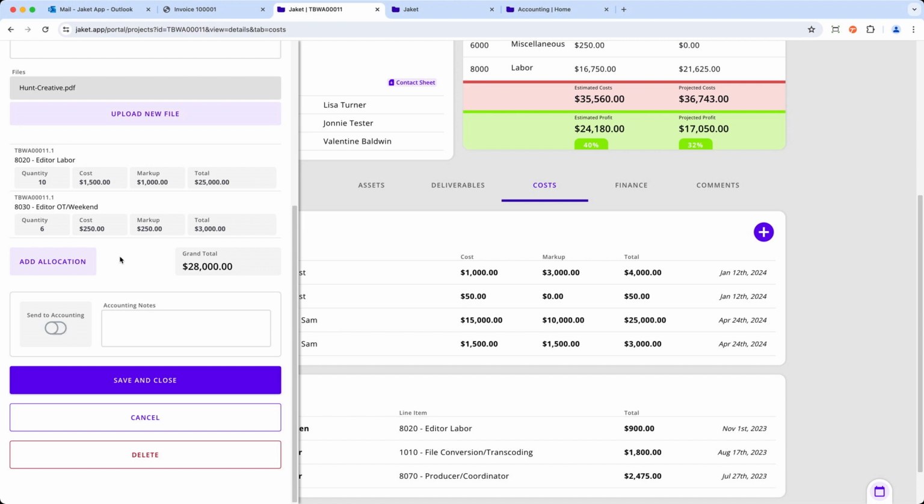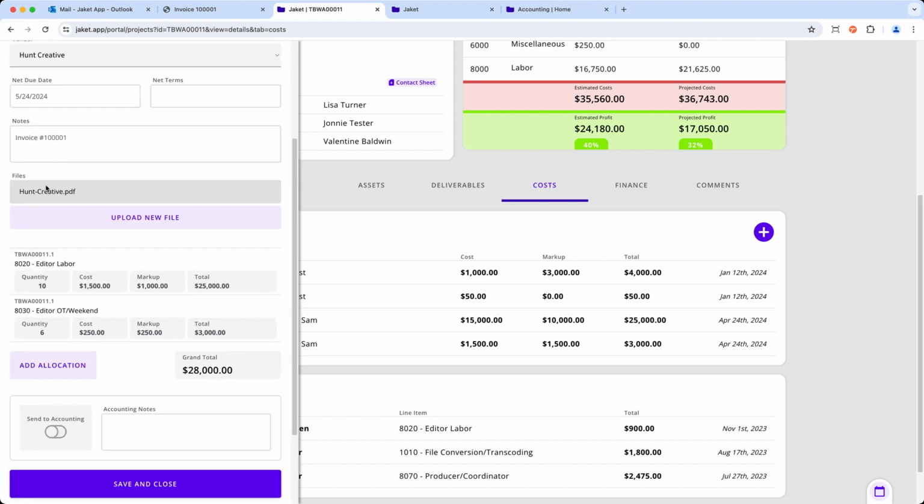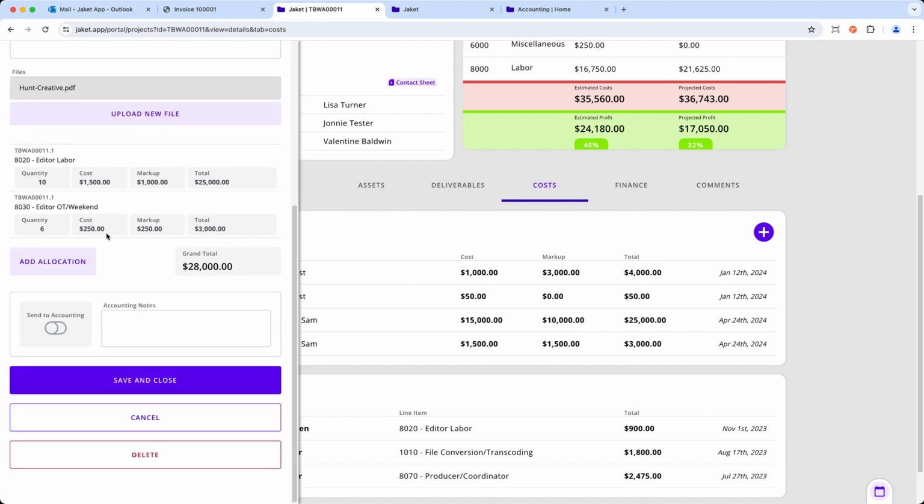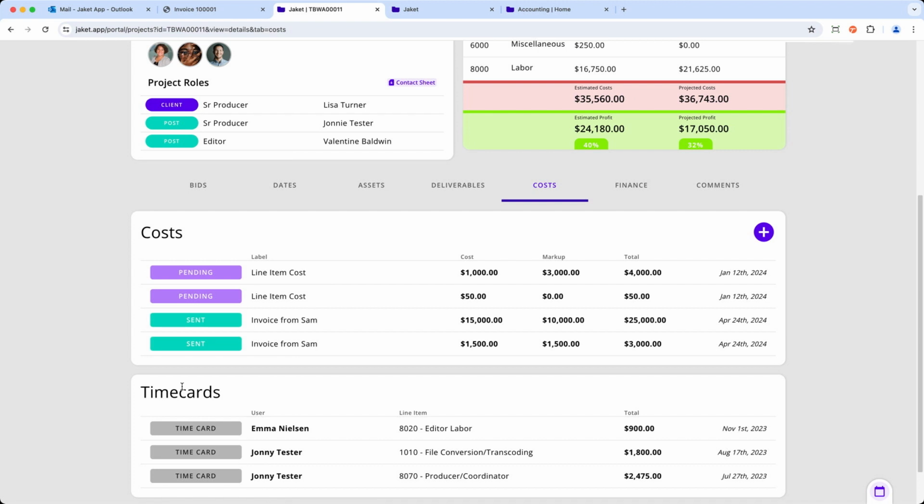So let's say that this project is wrapped and Sam's invoice is now ready to be paid. So I'll go ahead and toggle that on and I'll just say, okay to pay. You could write any note you want in here. I'm going to say save and close. And when that happens, a couple things are happening behind the scenes. One is obviously you'll see that this has been sent to the accountant.